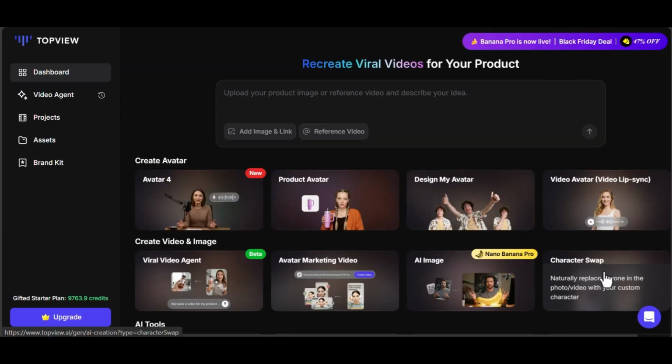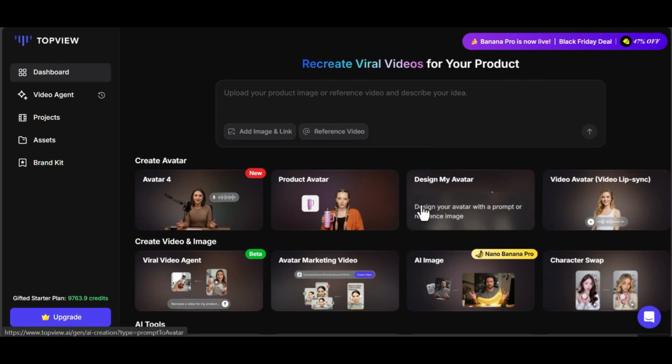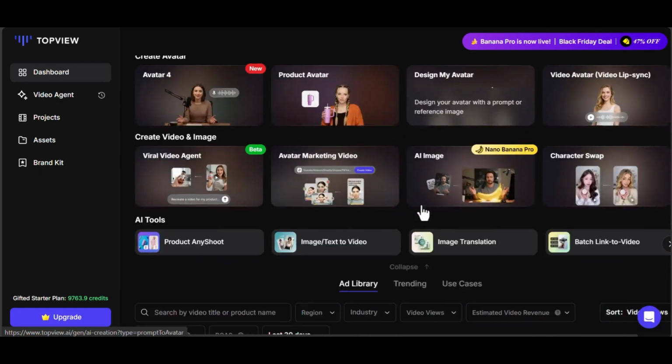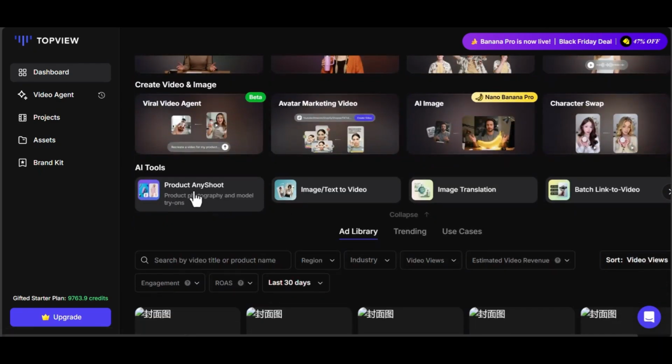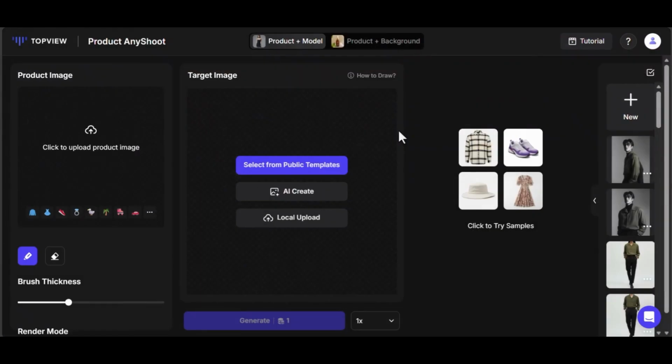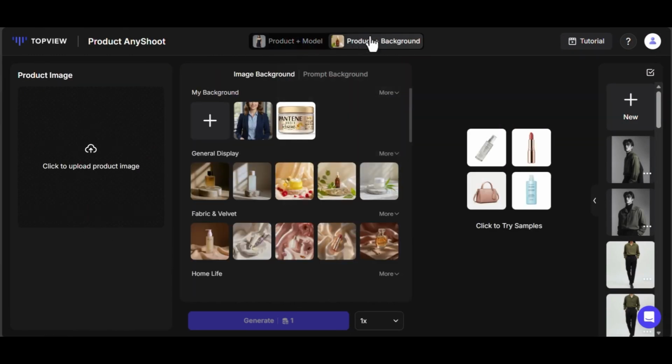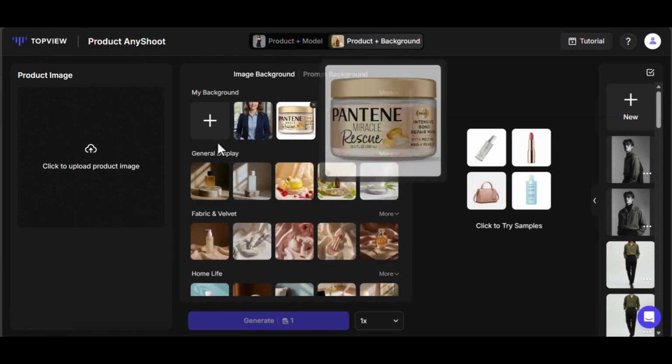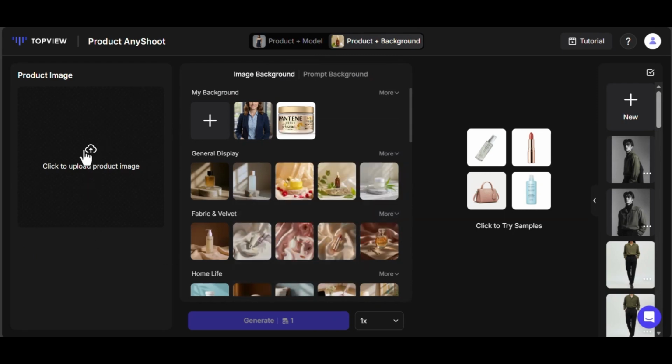I'm going to show you how to do product photography using AI. So the first thing you need to do is to visit the TopView AI, okay? Then you scroll down till you see products any shoots right here. Then you simply click it. There are 2 sections here, the products plus model and the products plus background. So what this products plus background does is that it merges your product's image with any background of your choice.